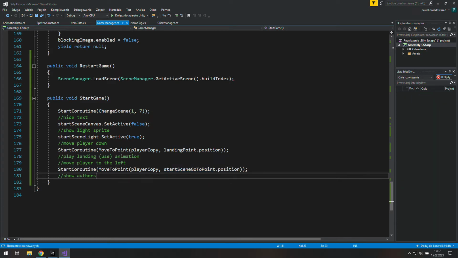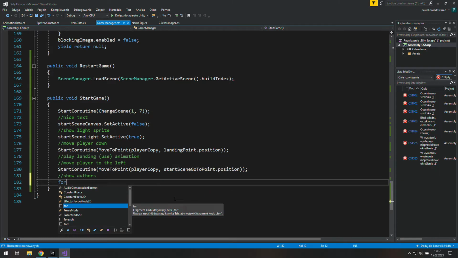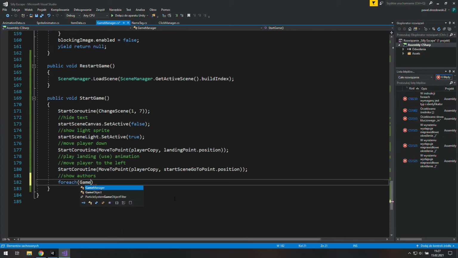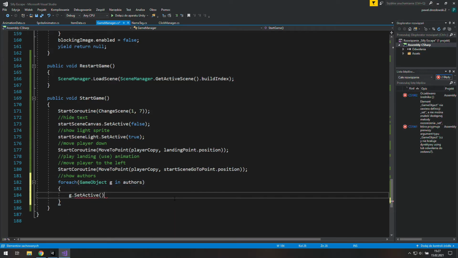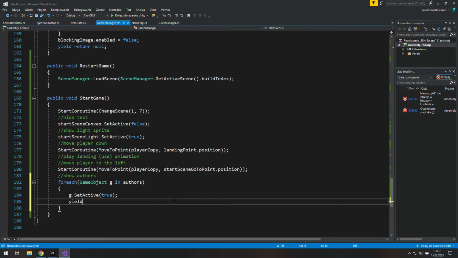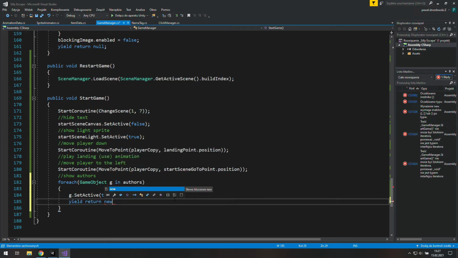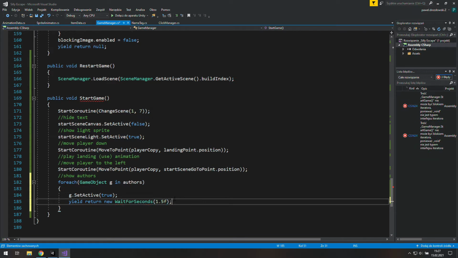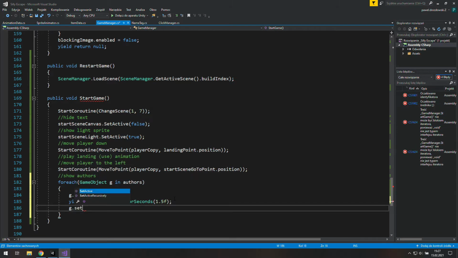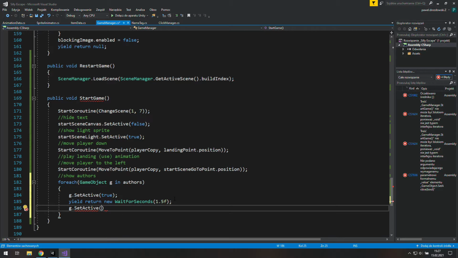And to show authors we'll use a for each loop. We'll need every game object from authors array. We make it visible with setActive and true inside, and then we wait with yield return new WaitForSeconds, let's say 1.5 is enough. After that we hide it using setActive.